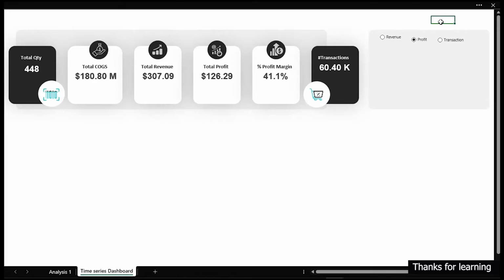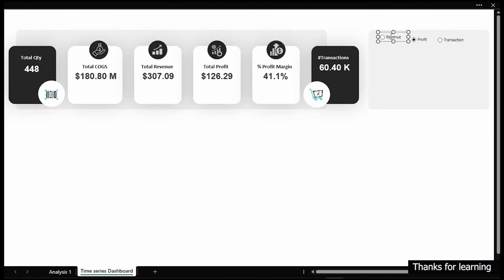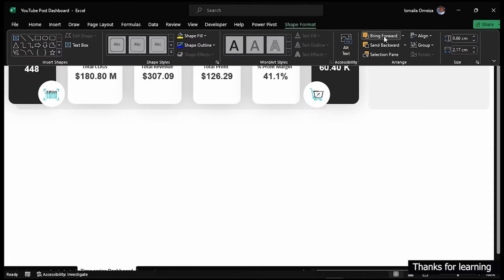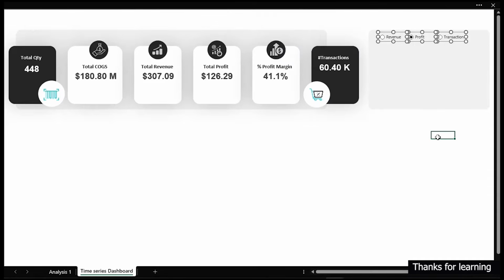Okay, so we have this. We have to make sure they are well aligned. So I'm going to click on this first one, click on this, go to the top, Shape Format, and we do Distribute Horizontally, and we Align Top. Let's go back and see what we have. So can you see it now? This is 1, 2, and 3.